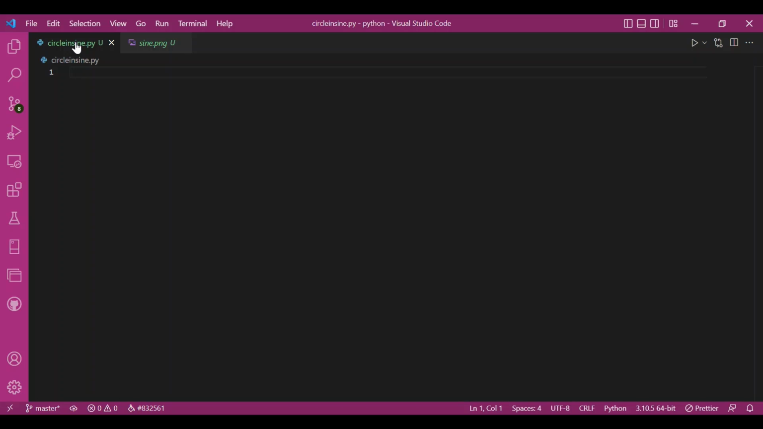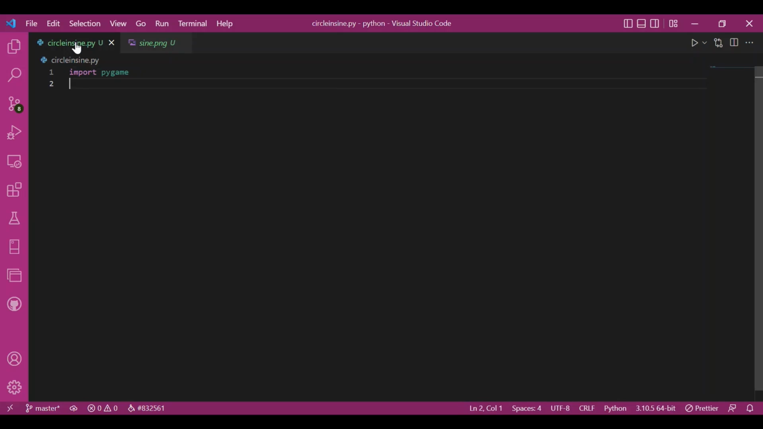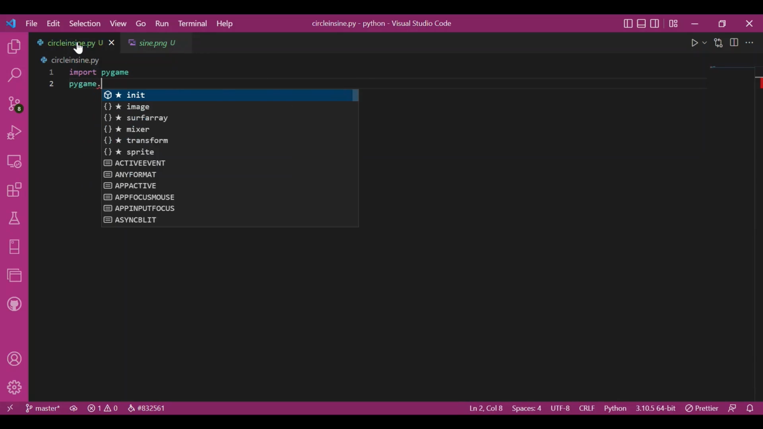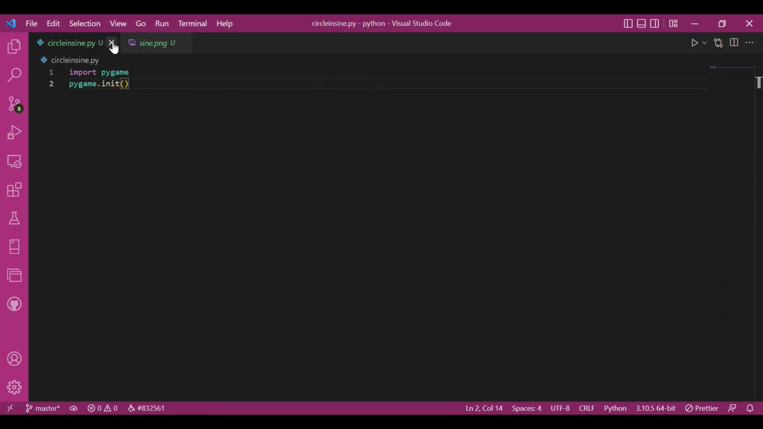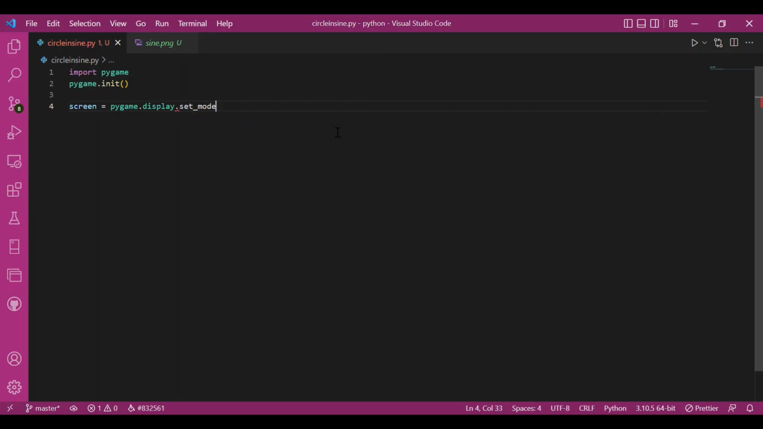I'll import Pygame. I'll write import Pygame. Then I'll initialize it. I'll write Pygame.init. Then I'll set up the screen. I'll write Pygame.display.setMode. And I'll give the screen size to be 1000,500. I've taken such a large width so that I can see a number of waves, and I can easily observe that sine pattern formed by the ball.